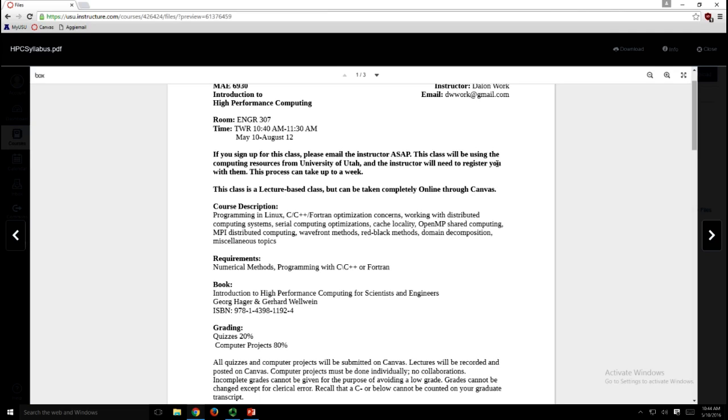Requirements: numerical methods, but we're going to keep those really simple in this class. Okay. And then programming with C, C++, or Fortran. We do have a book, and I forgot to bring it, but that's okay. We don't have a webcam here anyway. And it's Introduction to High Performance Computing for Scientists and Engineers. This is a book I used when I took this class like 5 years ago. And it's really cheap on Amazon, and I'm sure you can find a ripped PDF copy somewhere.